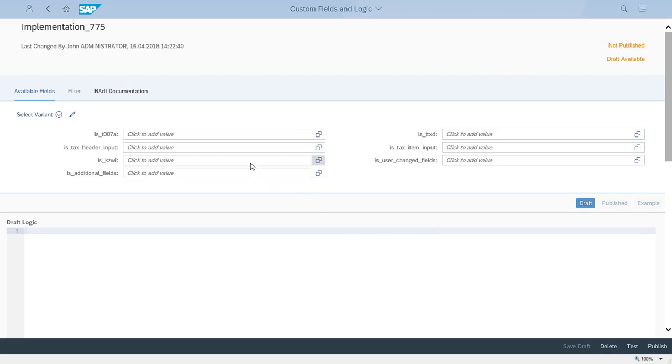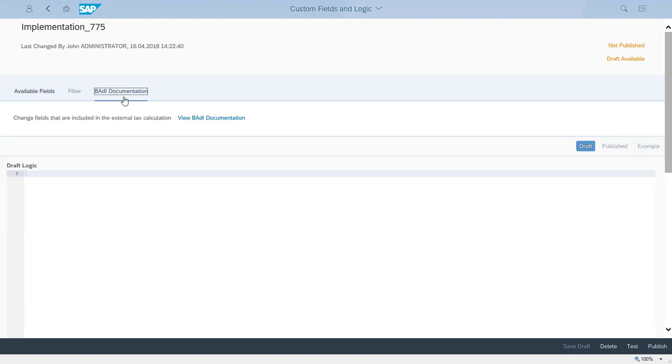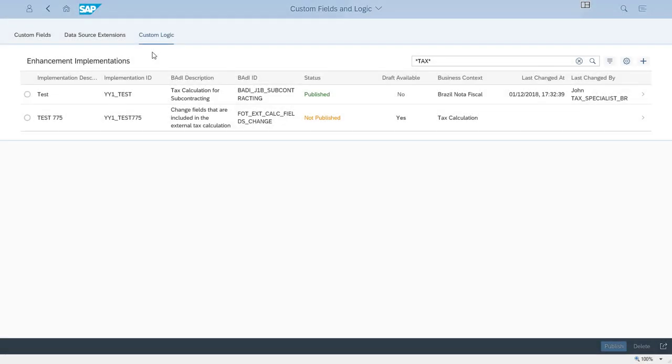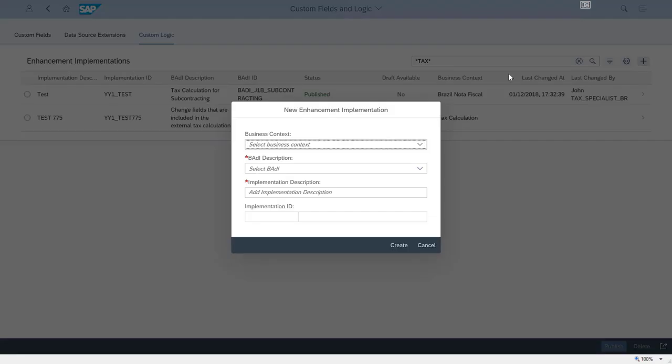I can then select the BAdI Documentation tab to read more about the BAdI that I am implementing. So now that I've had the chance to read the documentation for the BAdI, I'll go ahead and create one. I select the plus sign to add a new implementation and select the pre-processing BAdI.